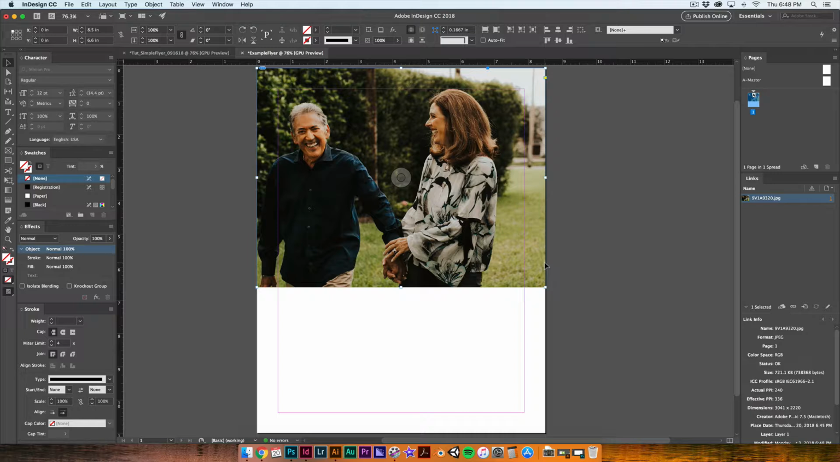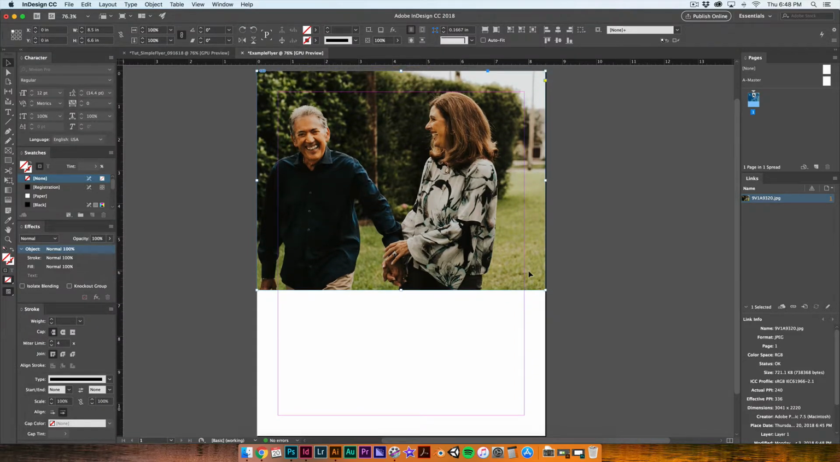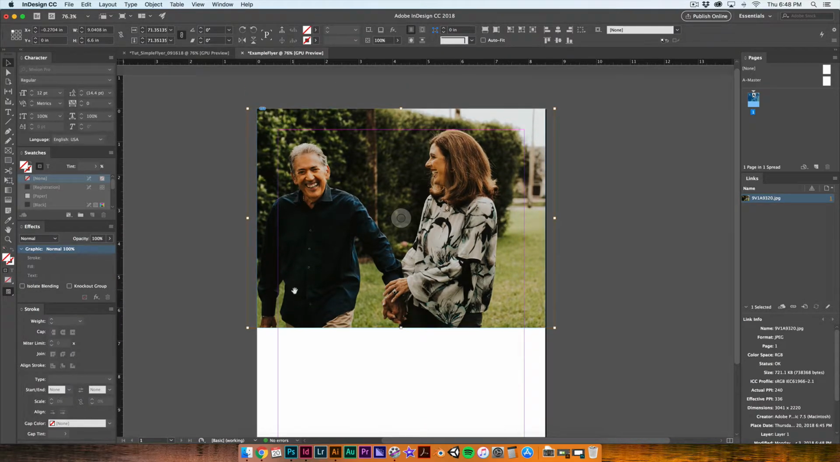Now this one's important. You never ever want to stretch a photo. That is a huge no in the design world. Never do it. It does not look good. So the way we make this bigger without stretching it, we're going to double click inside here. Now we've got this red line selected. This is your actual photo.